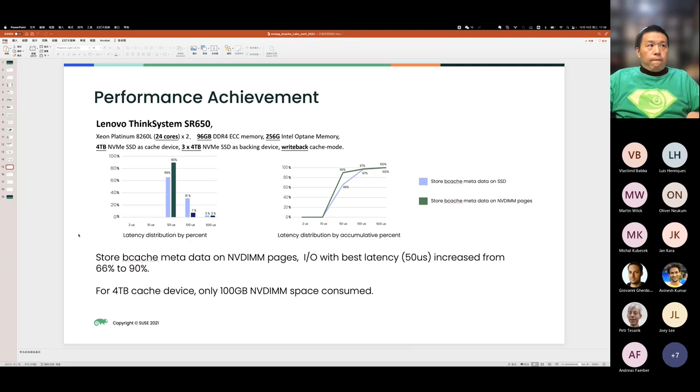And even though the cache device is 4 terabytes, only 100 gigabytes of space from the NVDIMM is consumed. So that's a big bargain. That's a really big bargain.